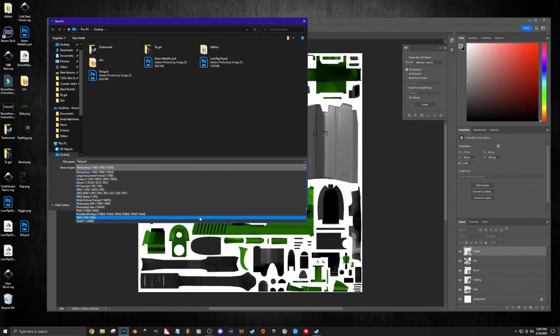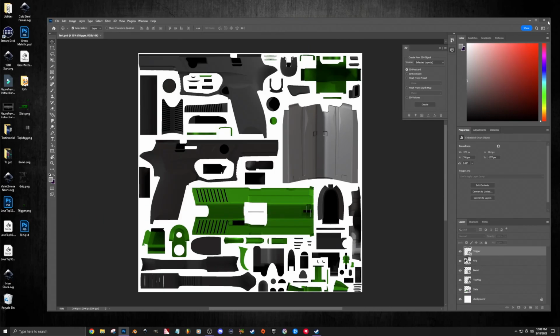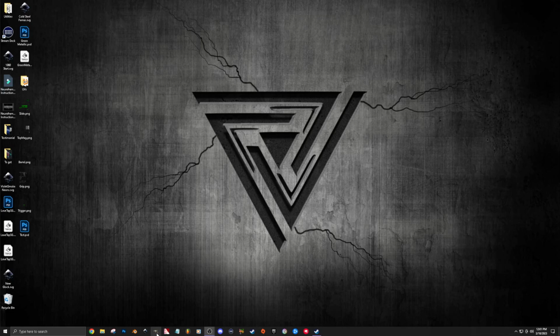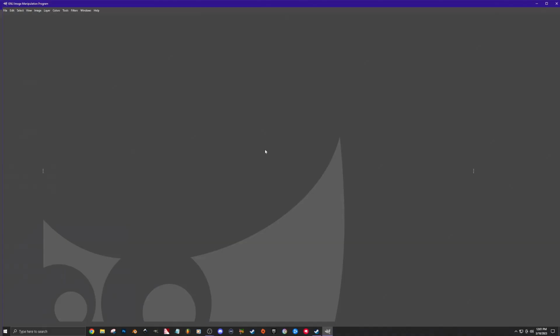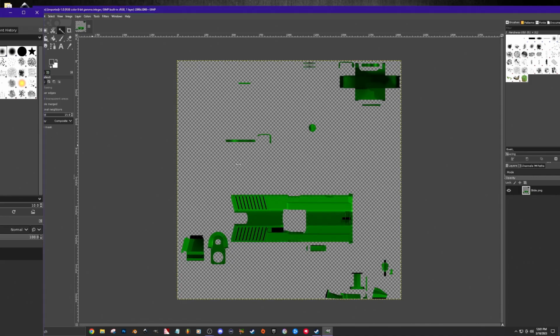Now, I'm not 100% sure why this happens when I import these parts in this way. I do not have a TGA option in this list. So in order to create my TGA, I actually have to do it inside of Gimp. So I'm going to open up an instance of Gimp real quick. I am going to drag each one of these files in here, just like I did with Photoshop.